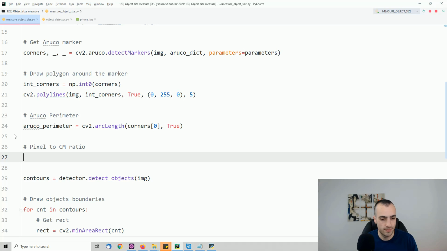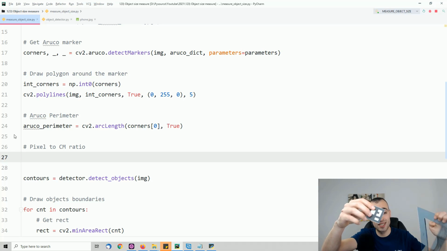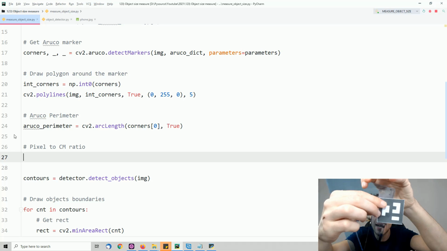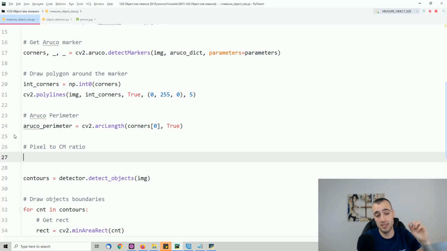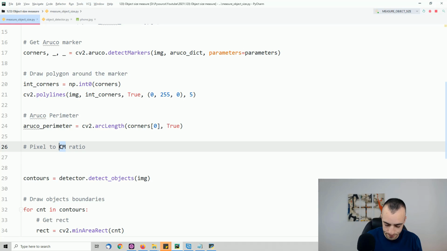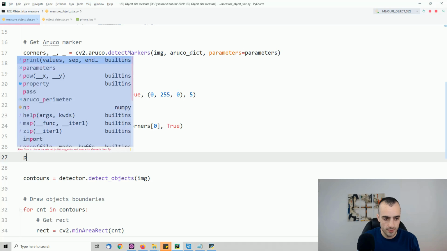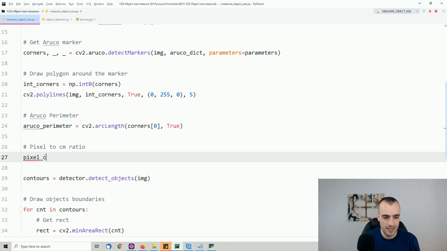And of course, if you have some different unit size in your country, you can check what's the size. I'm going to use 20 centimeters. You can check the size of this in your country, whether it's inches, or if you print this with a different size, it's not a problem. You can change this right here. Pixel to centimeters ratio is pixel cm ratio equals, we're going to divide the Aruco perimeter with what? With 20. It's 20 centimeters in my case.